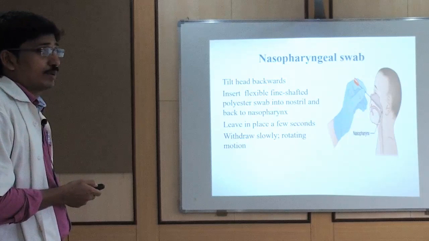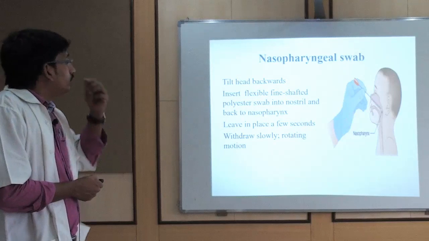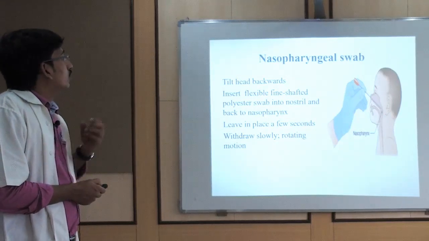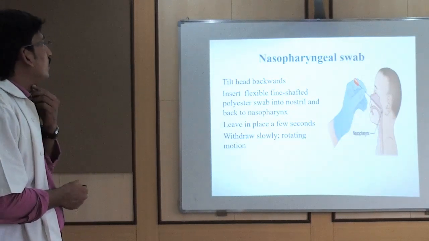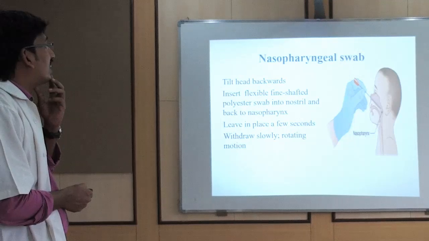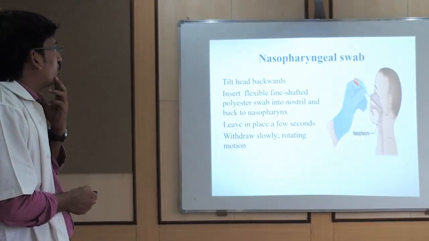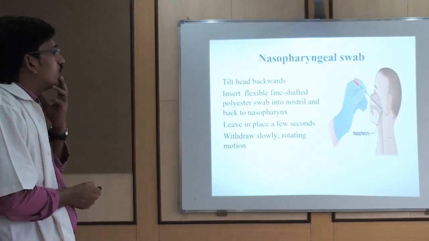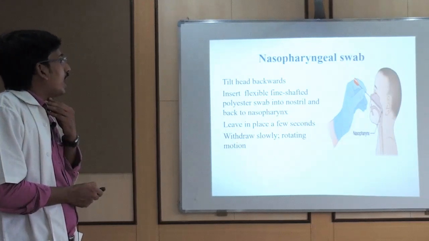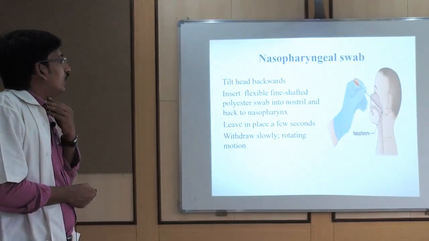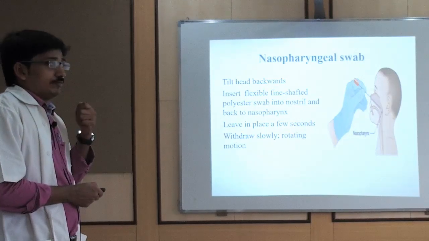And coming to nasopharyngeal swabs. Inform the patient to sit comfortably in a chair or on a stool, then tilt the head backwards and insert a flexible fine-shaft polyester swab. Don't use any cotton swabs. If you use cotton swabs, in case of anaerobes, we give wrong reports. Use polyester swabs into the nostrils and back to the nasopharynx. Leave it for a few seconds and withdraw slowly with gentle rotation.